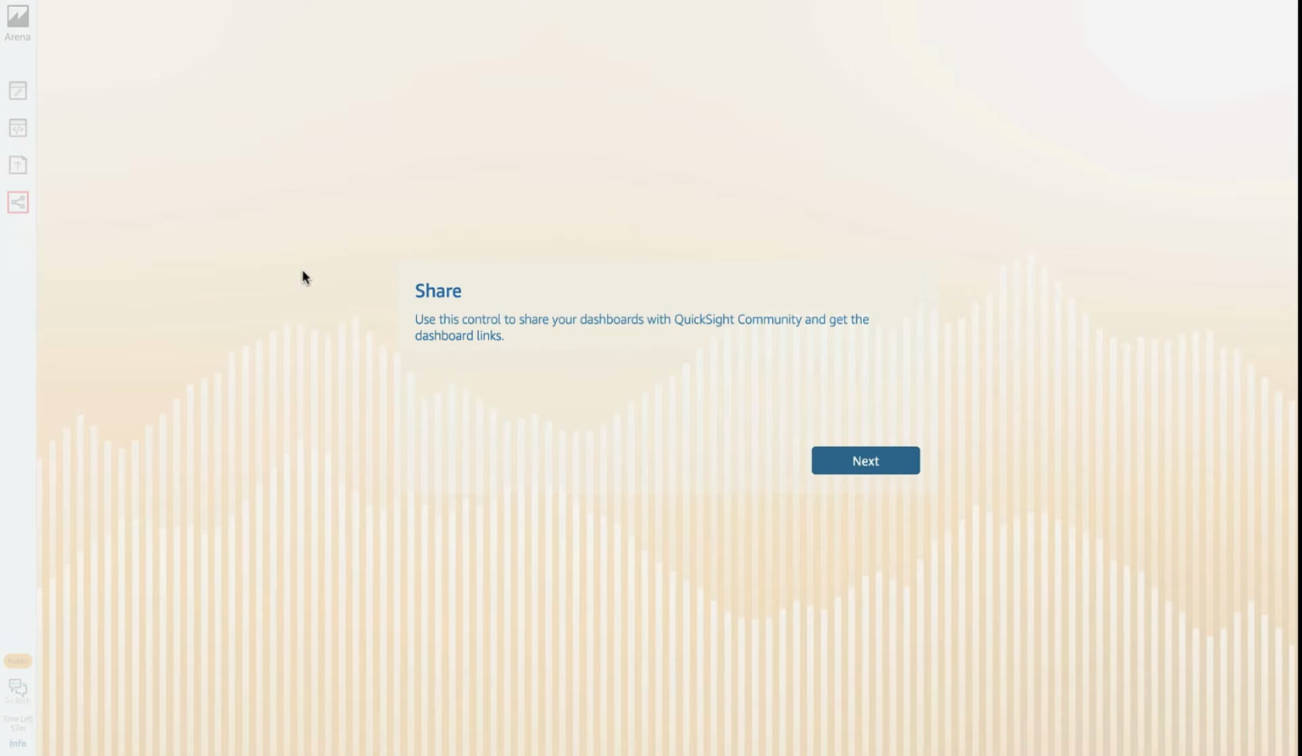The native share feature is disabled as well. You would have to use Arena-specific share option, which can be accessed by clicking this icon, share icon from the left panel.